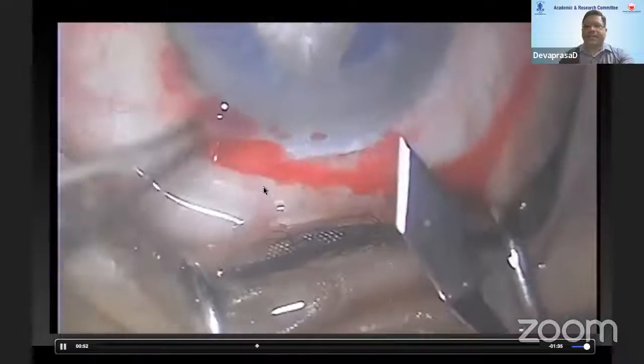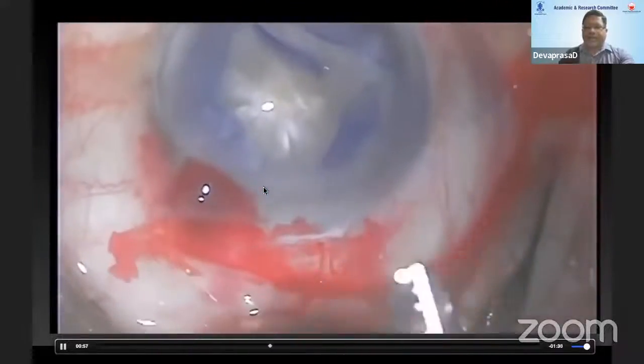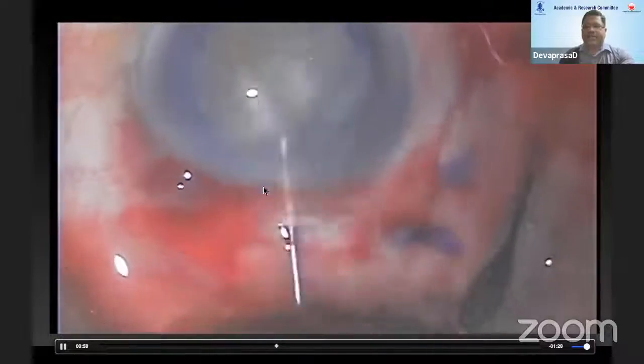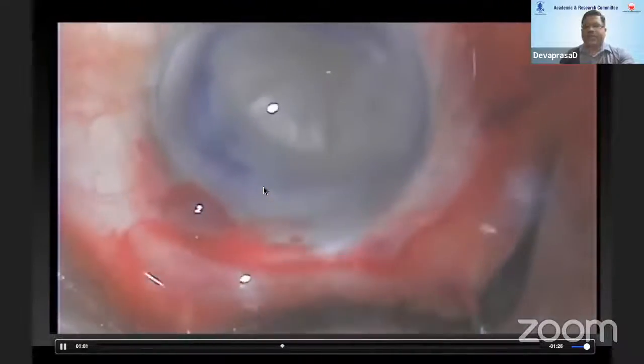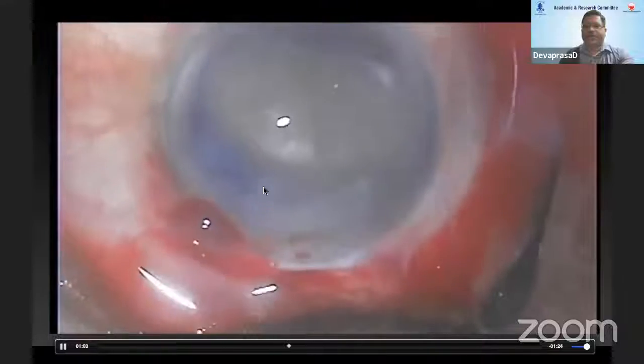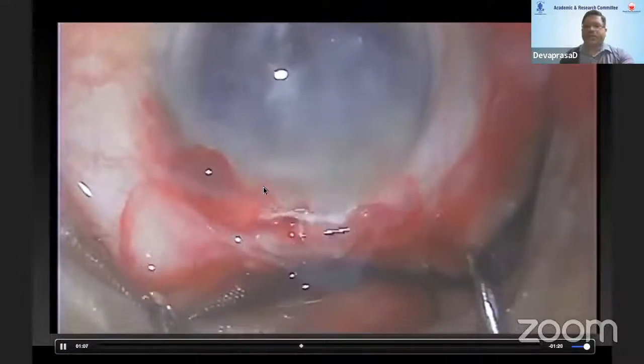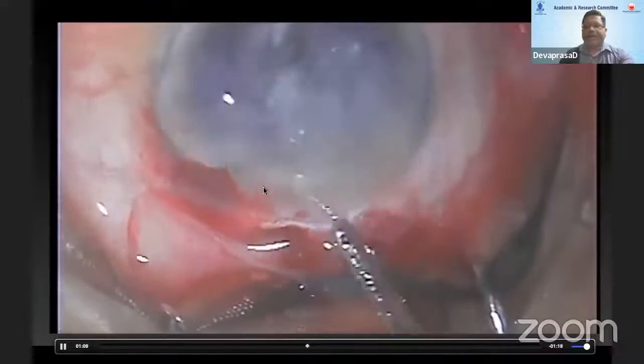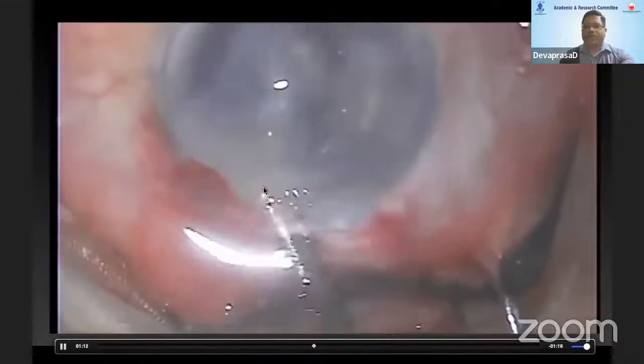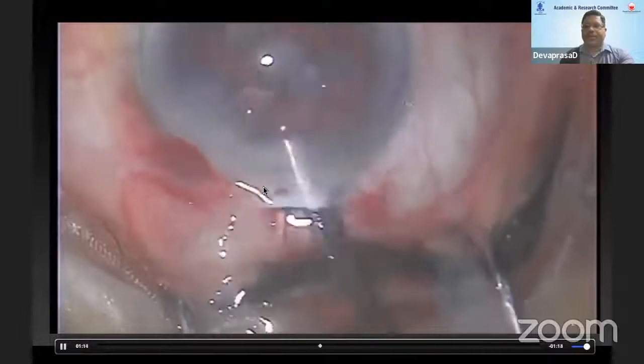Once that is done, you can enter with a keratome. Once the keratome enters, hydrodissection is done and the nucleus is delivered into the anterior chamber. Now it is time to remove the nucleus, but you need to inject a lot of visco, protect the corneal endothelium, don't let the AC collapse, and remove the nucleus in one go. Then the anterior chamber is washed out of all the remaining epinuclear material and cortex.